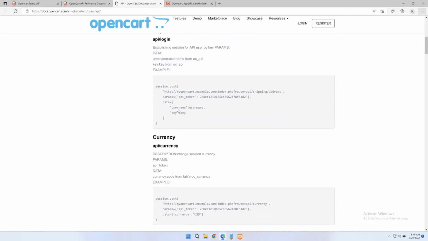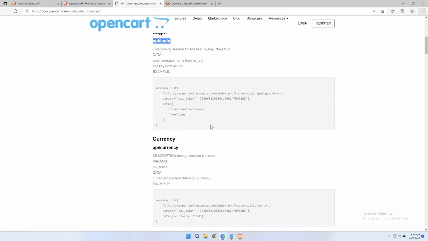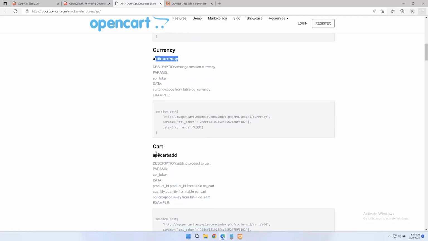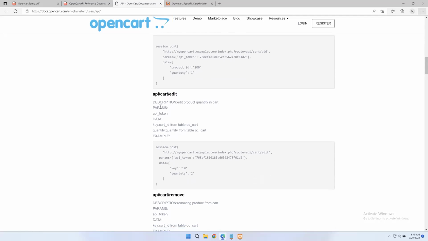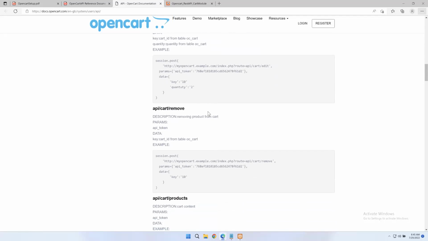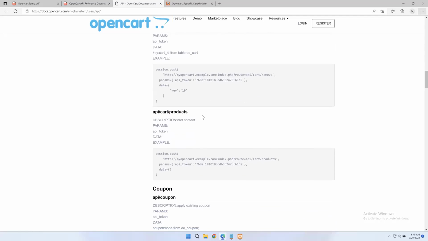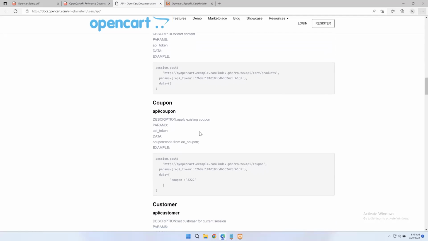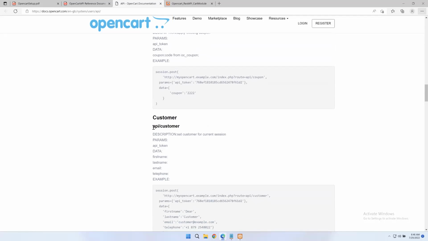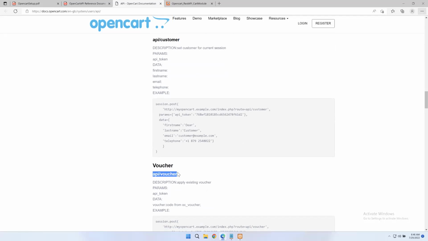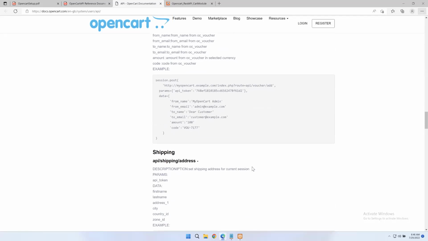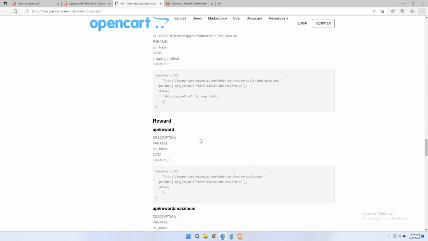So these are the different API requests they have given for login and currency conversion and adding product to the cart. And then they have given one more thing, editing the cart information. And this is removing the cart, and adding the products and creating the coupon code, adding the customer, adding the voucher. There are different APIs they have provided in this document, but for some APIs they don't give you much description. They have just put some empty stuff.